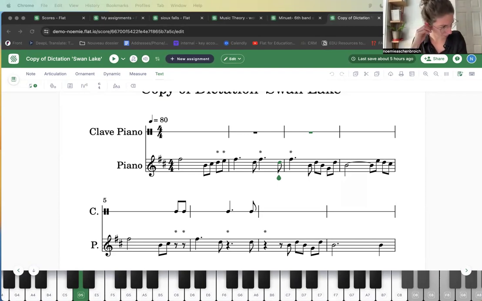Okay. Perfect. So now we can go into the different assignment types.